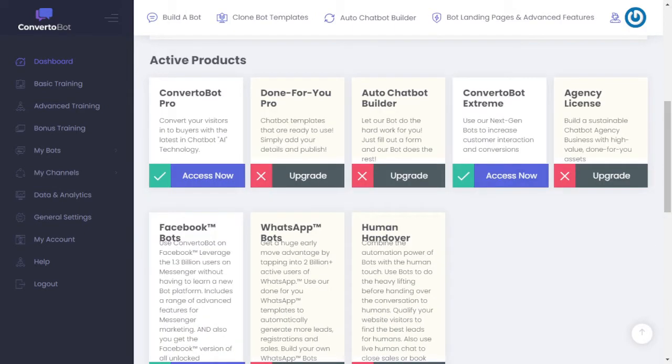ConversioBot Extreme is the element that gives you full page landing bots. Done for You Pro gives you access to over 100 predefined templates that you can just go in and clone. Auto Chatbot Builder allows you to send off some details of the chatbot you want to be built, and you fill in a form basically, and it comes back and builds a chatbot for you.